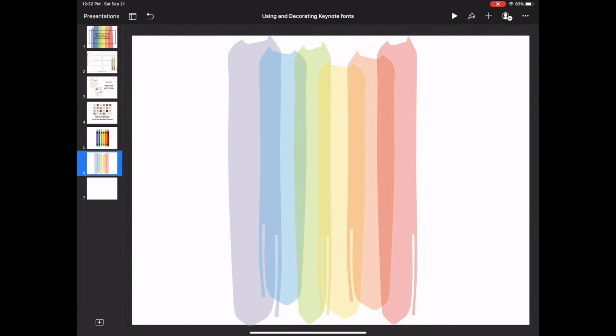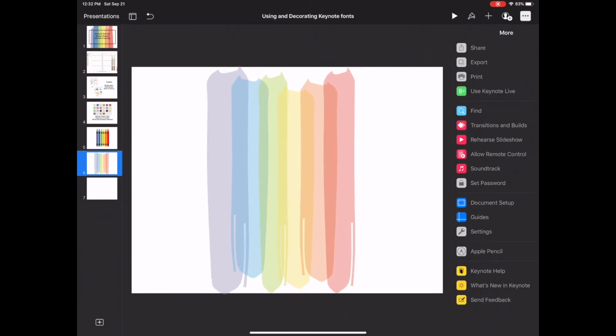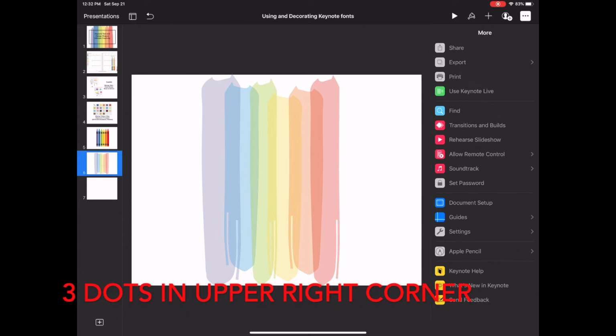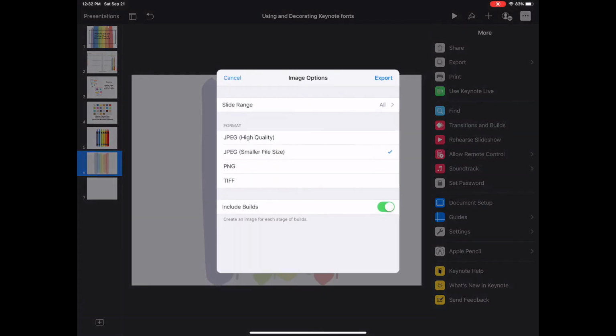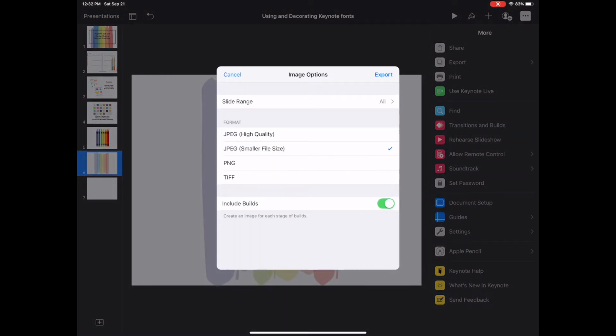You heard me right. Two ways we can do this. We can do a screen capture of the slide, or we can export this slide to our camera roll. For lesson learning, let's go ahead and export it to our camera roll. I'm going to select the three dots, and it comes up with a drop-down menu that says More. Under More, the second one down says Export. And I can choose that, and I get a number of ways to do it. I'm going to select Images, and under Image, I'm going to select JPEG, and I want the smaller file size.